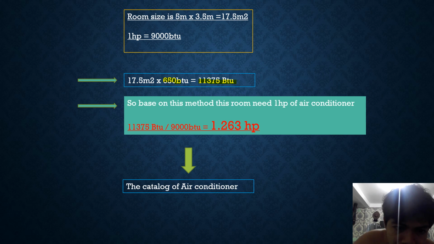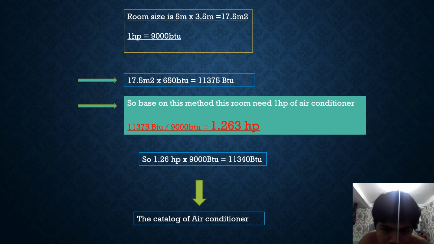So based on this method, you just divide the BTU. As you know already, 9000 BTU is for 1 HP, so you just take 11,375 BTU divided by 9000 BTU, you can get the HP. It is 1.26 HP. If you want to know how many BTU, you just take 1.26 multiplied by 9000 BTU, then you will get 11,340 BTU.